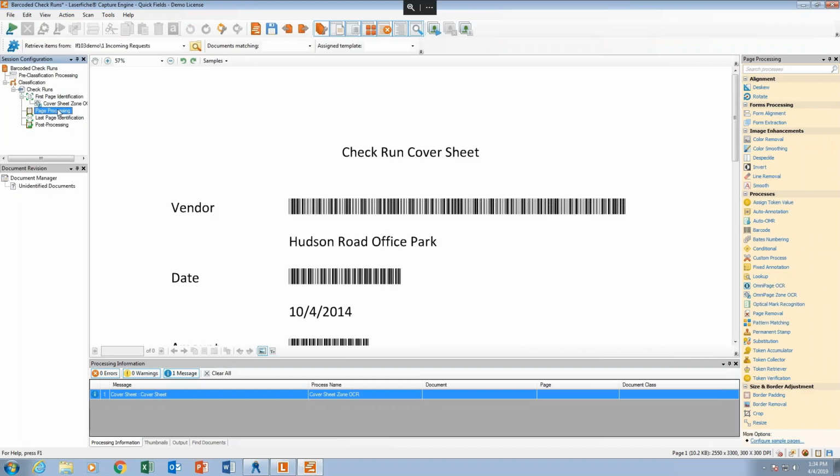And this could be other things too, because when I click on page processing, I have access to all of my image processing options, as well as my QuickFields processes. So I have a lot of options here. But because we're doing a barcode webinar today, our processes are going to be barcodes. So I'm going to click on barcode.